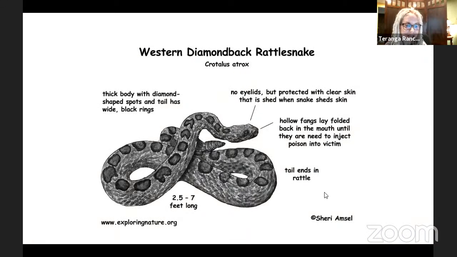I found this, again, from this same wonderful person, Sherry Amsel. Thank you for these beautiful diagrams we get to share. I love this picture. This is a thick-bodied snake, right? If you see a regular snake, they're usually not fat like this. They're usually thinner. And they have a head that is more wide, it's more like an anvil. And they have fangs that work like hypodermic needles in the back of their mouth. And they have a rattle at the end of their tail.